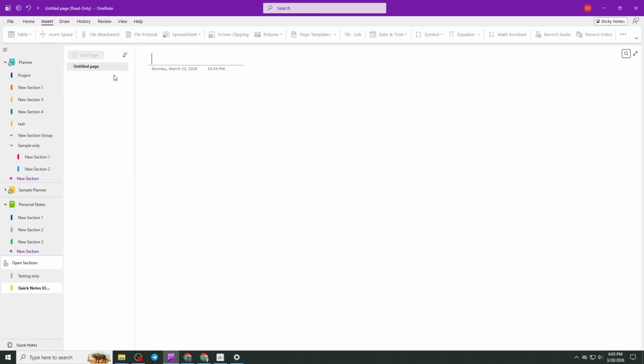OneNote doesn't merge the backup automatically. Instead, it opens the section in a separate area called Open Sections. This is convenient because it keeps your current notebook intact while you review the backup and decide what to restore. From here, you have two options.